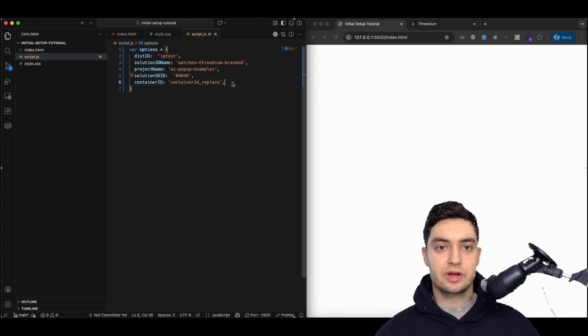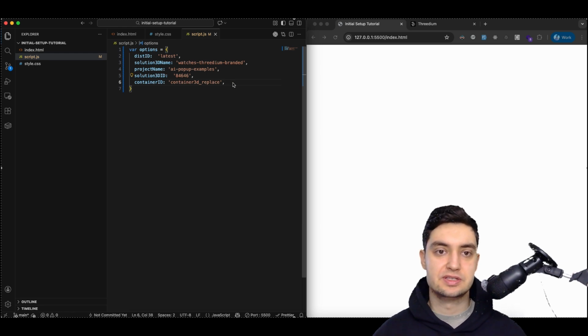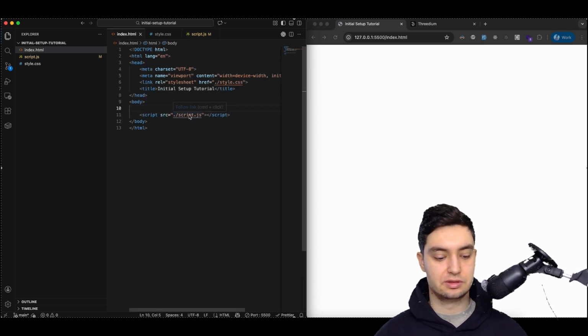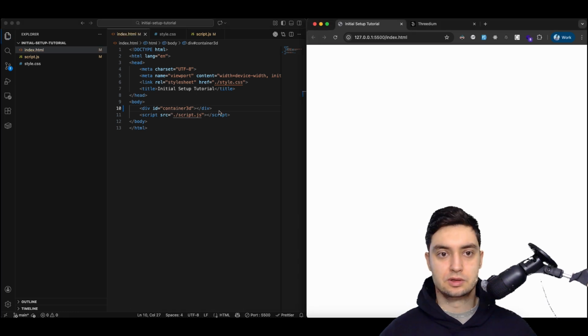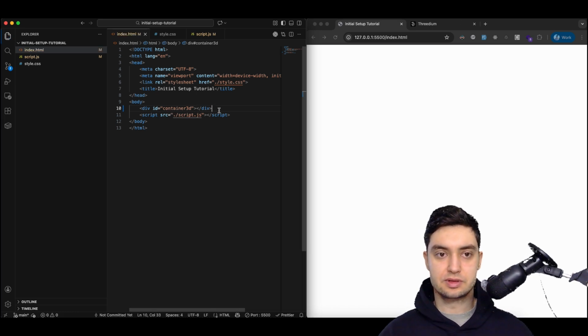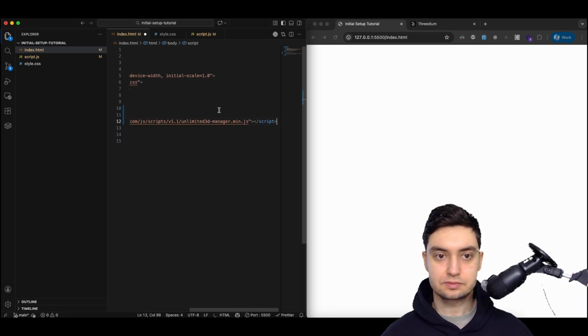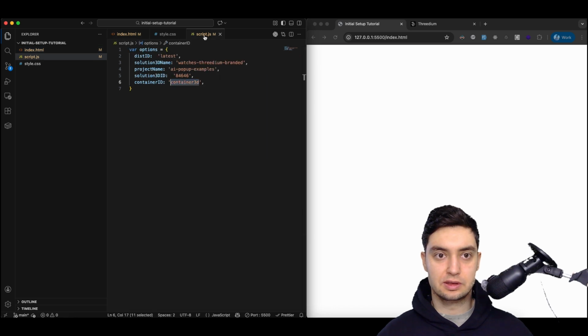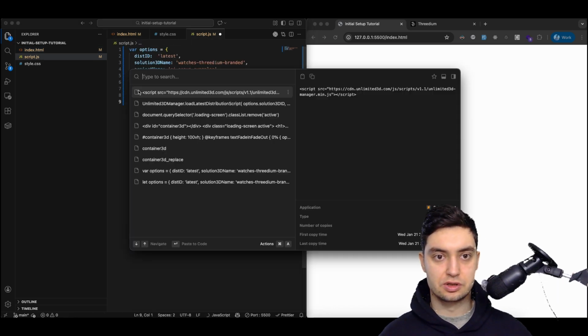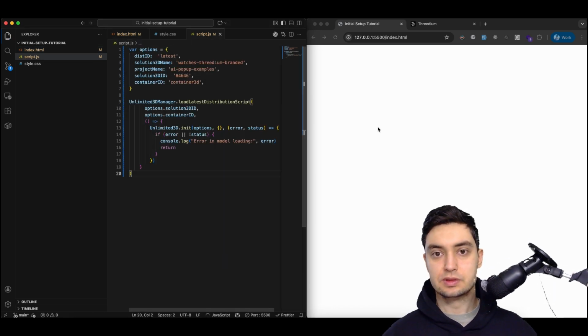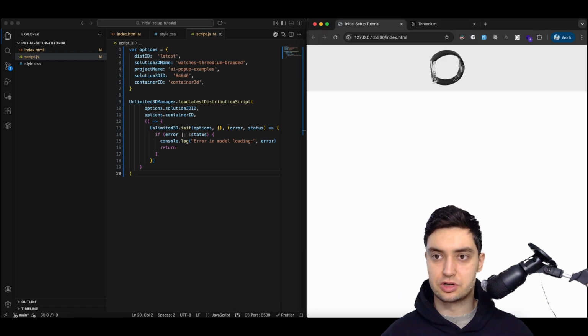We now need to create the container for our 3D scene, and this container needs to have the ID specified in this field. So we simply need to create the element with this ID. We also need to add a Threedium script, and this is how. And one more function here, and you will see here is our watch.